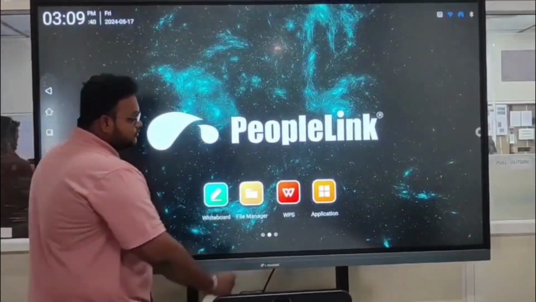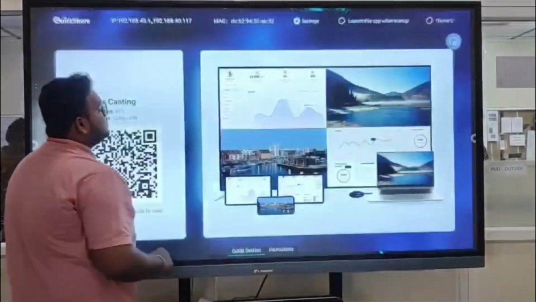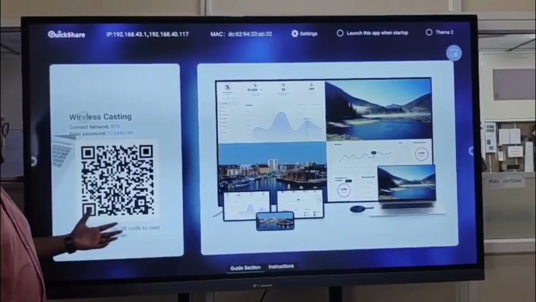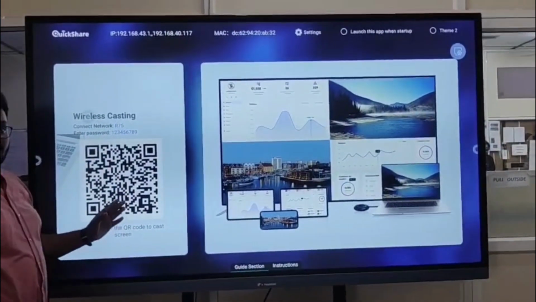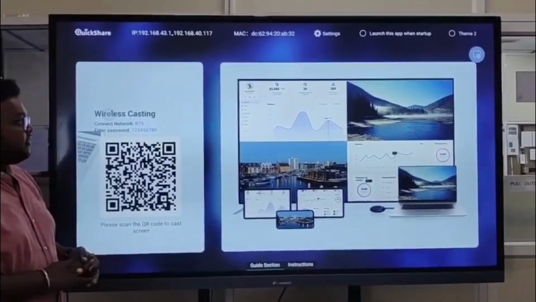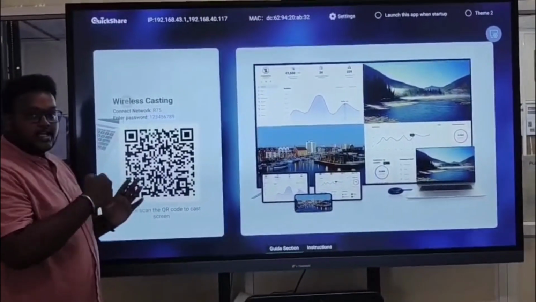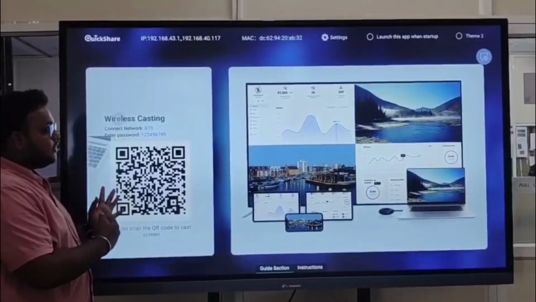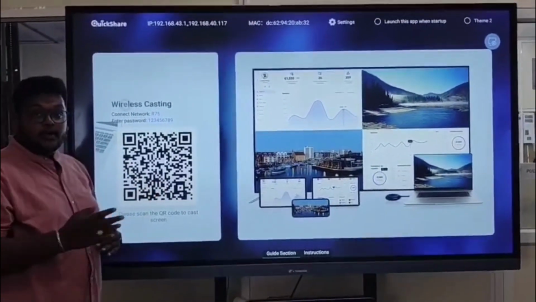And the next part is the screen mirroring. And this is the application. From here, you need to scan this QR code. When you scan the QR code, you will go to the application and need to download the application. From that application, you can cast your screen to the panel, and the panel screen to your mobile. And even you can drag your data too.